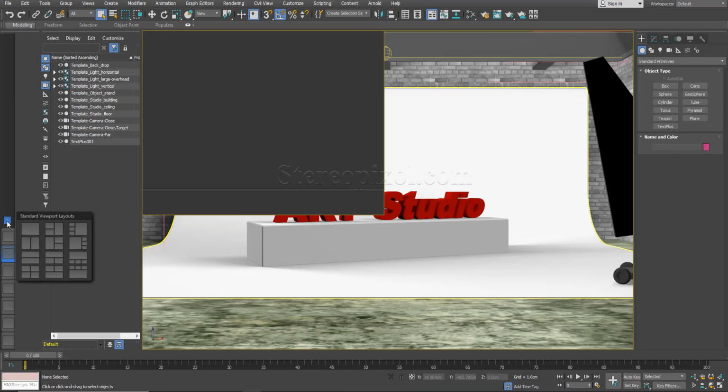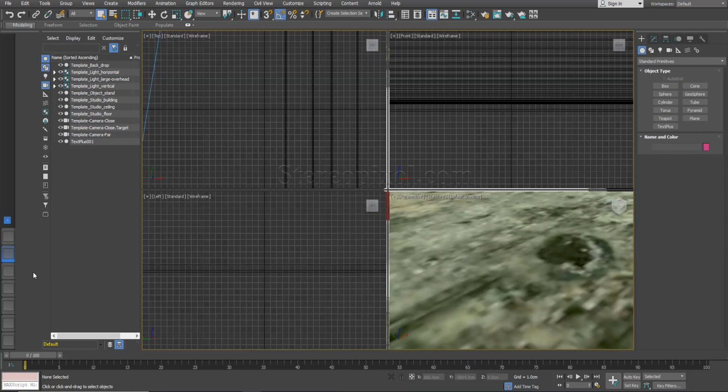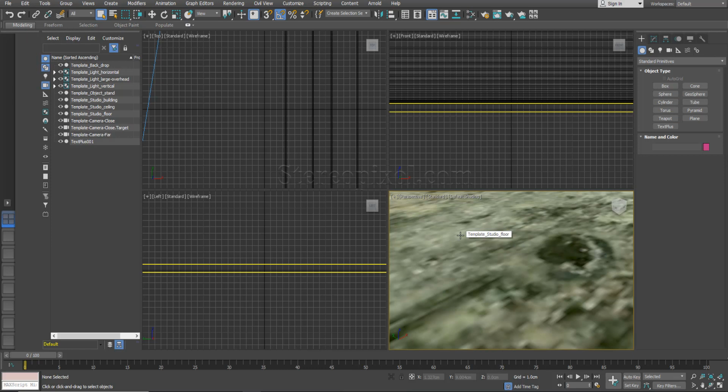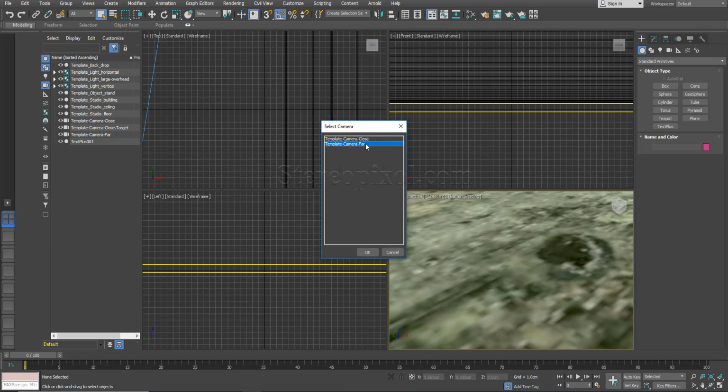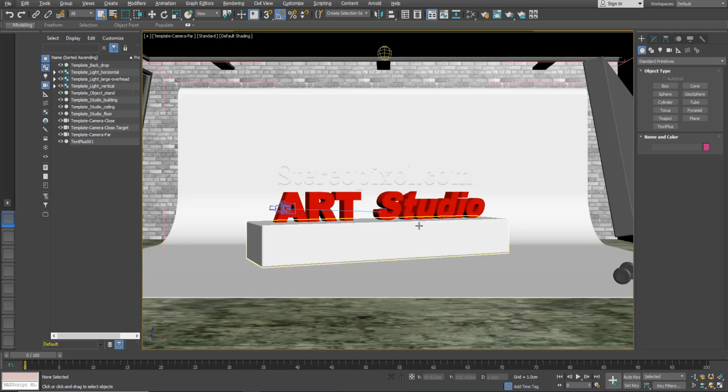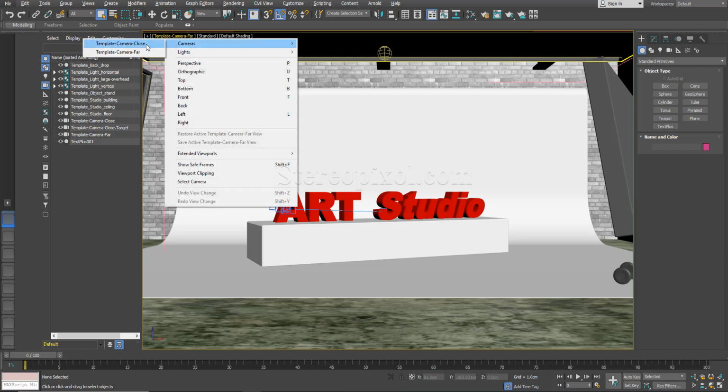Use the standard viewport layouts and hit the default four viewport button, and you can see that your basic setup will come up. Now what you have to do is hit C and select the camera that you want from the template. There are two cameras, one close and one far. You can choose any of them, it doesn't matter. So now you can see, if you hit Alt W and zoom in, it has already been set up. So you just change to perspective.